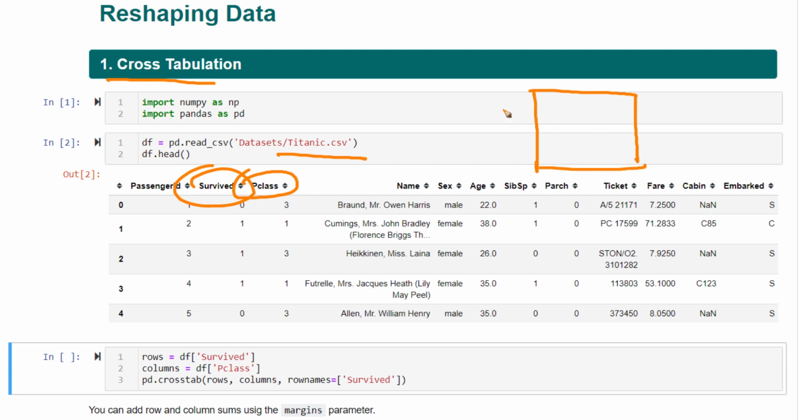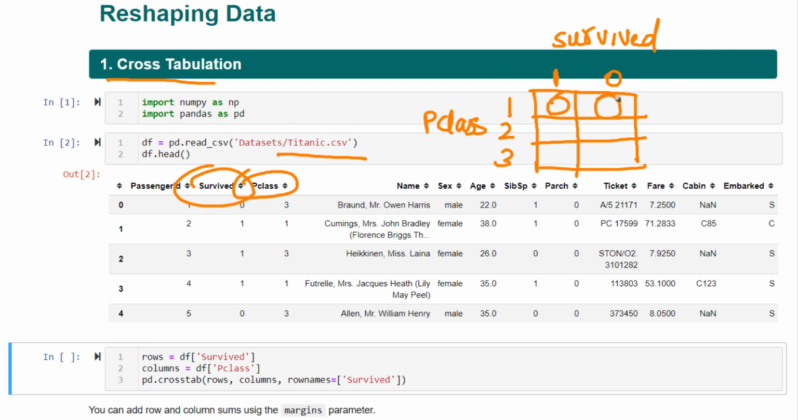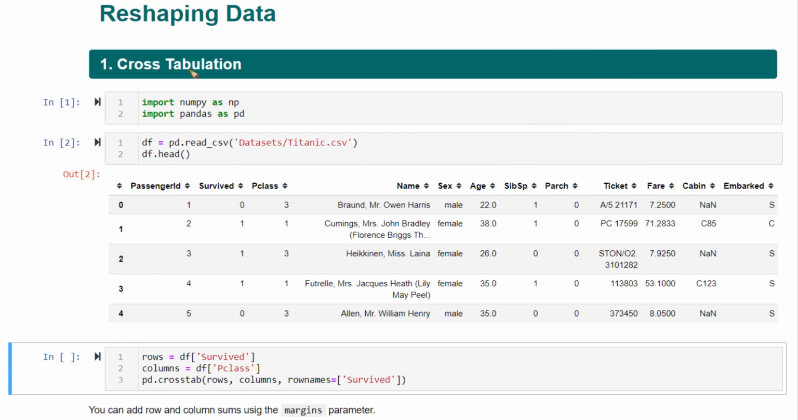Suppose P class is 1, 2, and 3. This is P class. And survived have values 1 and 0. In columns, you have survived. You want to understand how many people survived in various different classes in this sort of a representation. The values here in these cells are simply the number of rows in your data frame, which actually represents the number of people in your data frame. This is what is called cross tabulation. This is also called contingency tables as well, but we will typically refer to it as a cross tabulation.